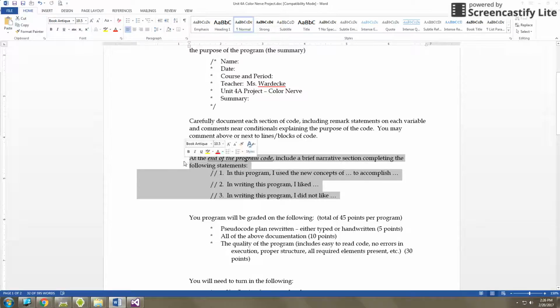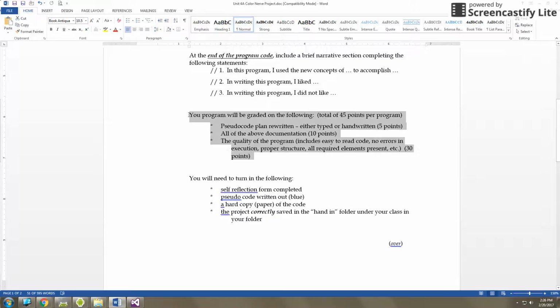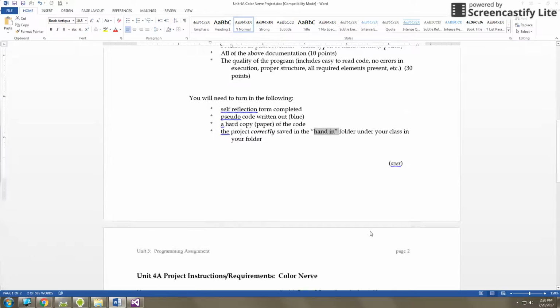Next, you need to include these 3 prompts at the end of your program. In this program, I use this new concept to accomplish this. I liked this. I did not like this. And then here's a breakdown of how you will be awarded points for this program and the 4 things you will need to do as you turn it in. If you have any questions, please make sure you see me. If you can't find the hand in folder, please make sure you see me as well.